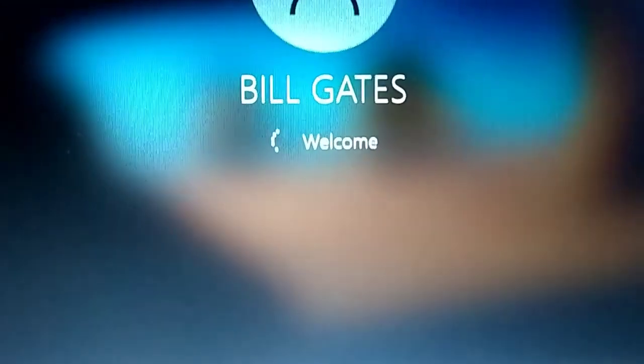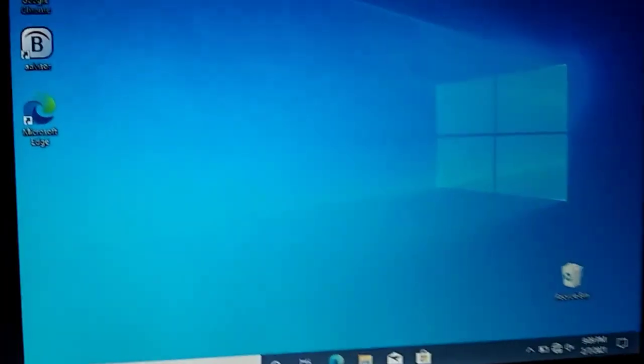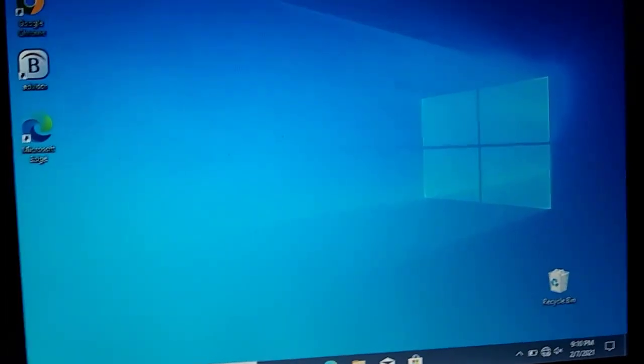Now this is a low resolution. You can see now you're into low resolution. Now next time, if you want to add drivers, whatever you got to do in there, low resolution mode.